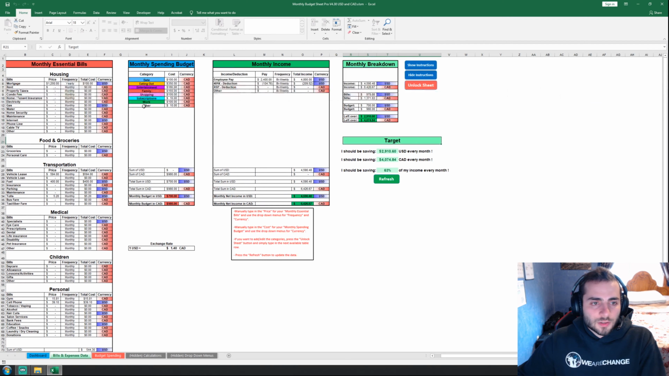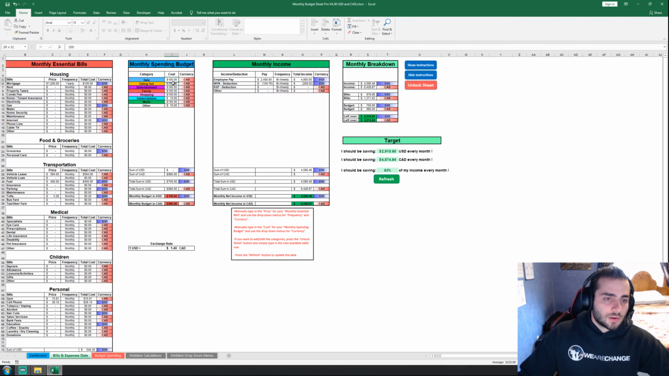You can press refresh. So the next section here is our monthly spending budget. So we got our categories here that are changeable. You can just click on it, change it up, put whatever you want in there. You have our numbers here.